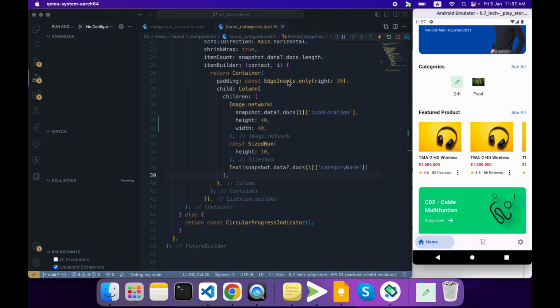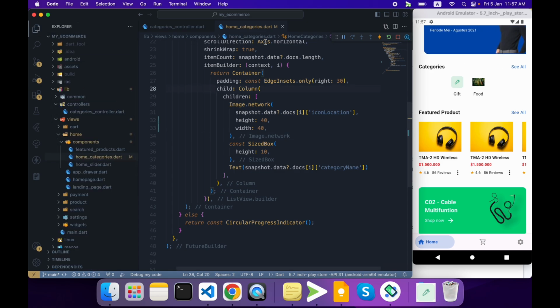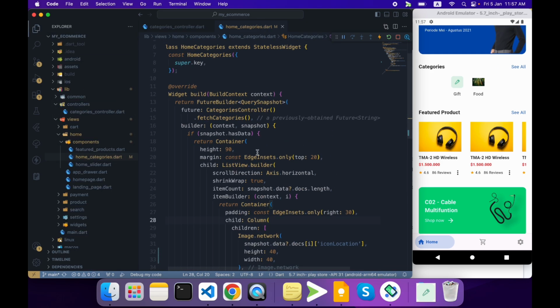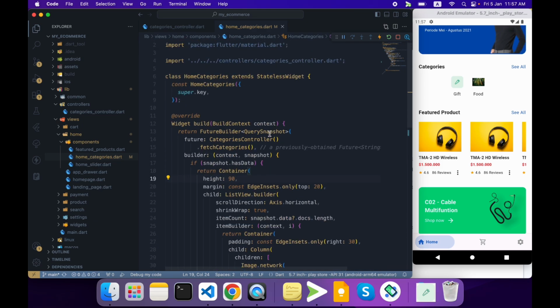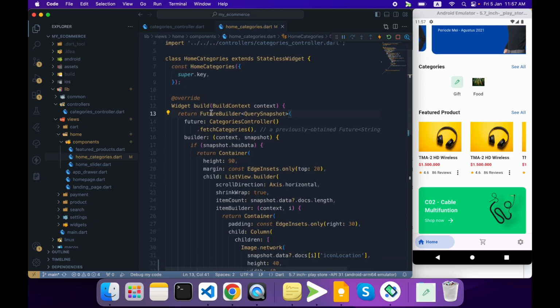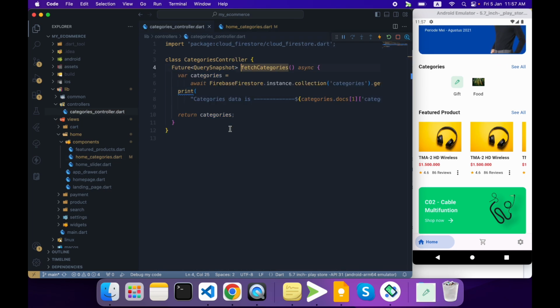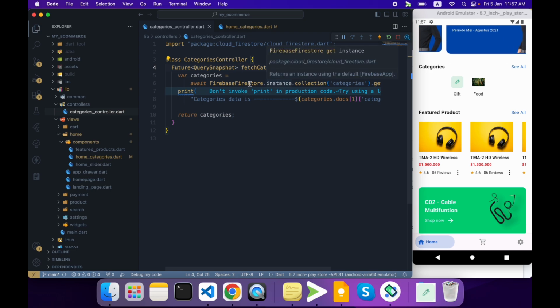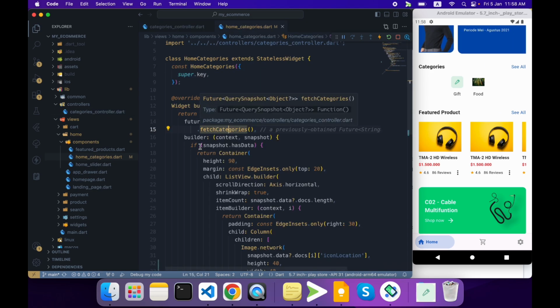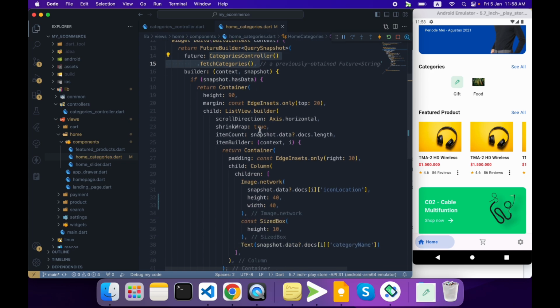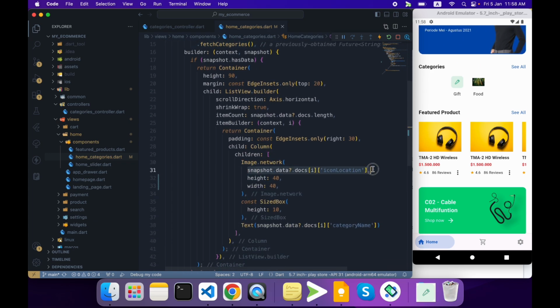Okay, so we already know how we fetched the categories. Similarly, we will fetch the featured product section. Let us go to the home categories file right here, and let's see what we did. So we created a future builder, and we created this fetch categories function. Inside it we fetched the data and returned that data, and the future builder received the data and showed it to the front end.